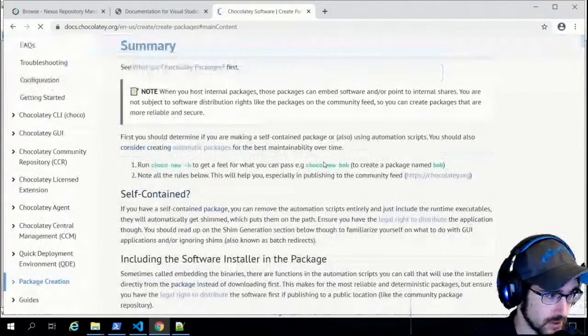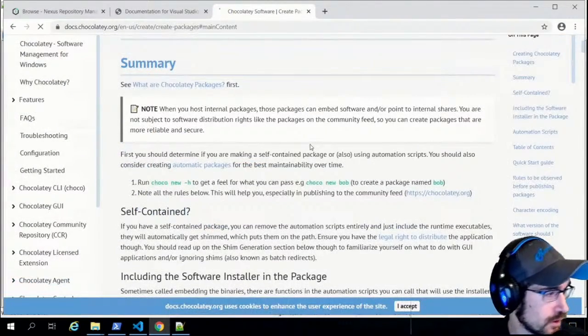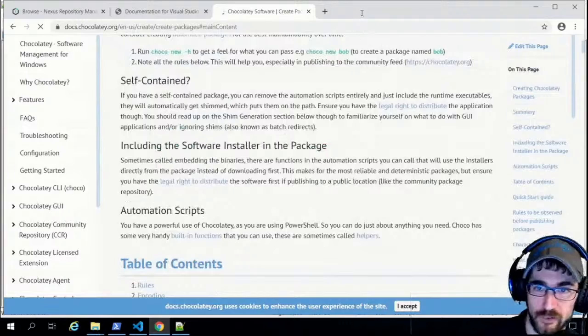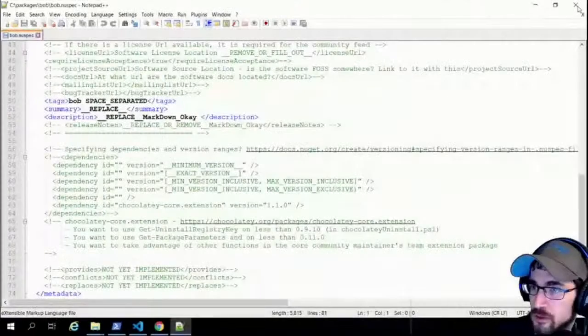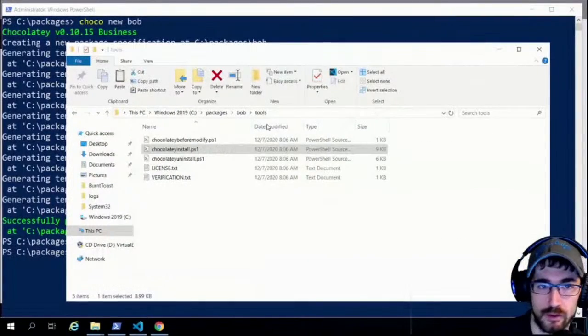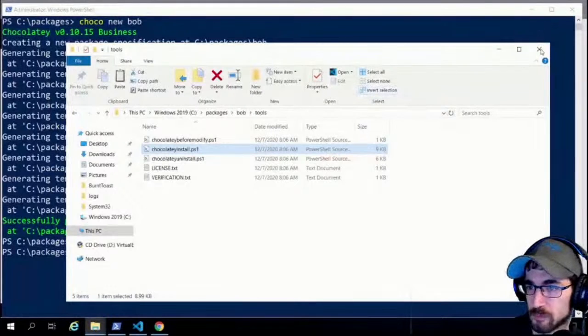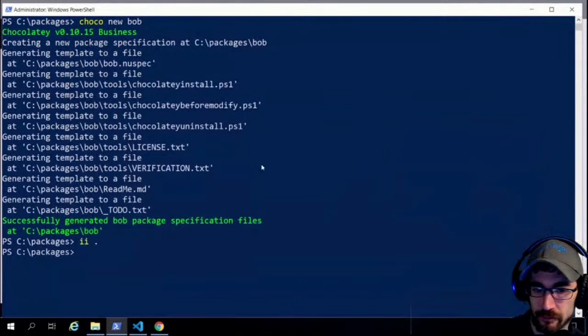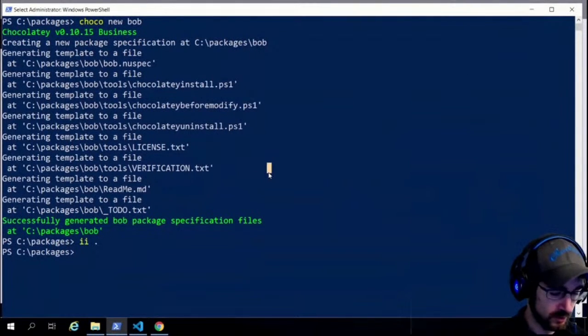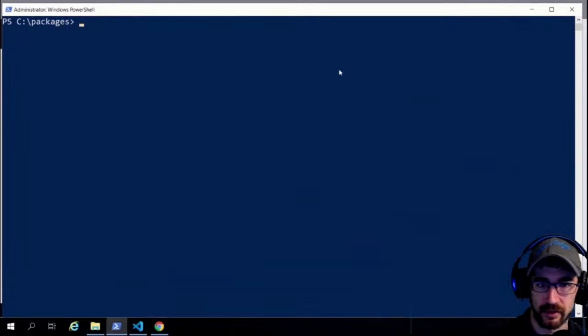I'm just going to minimize this out of the way. And I think we're done inside of here. So I'll go ahead and close Notepad++, get rid of this. We'll minimize this out of the way. And then we'll go into Visual Studio Code and have a quick look around.